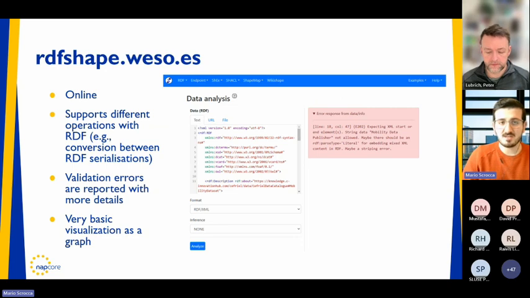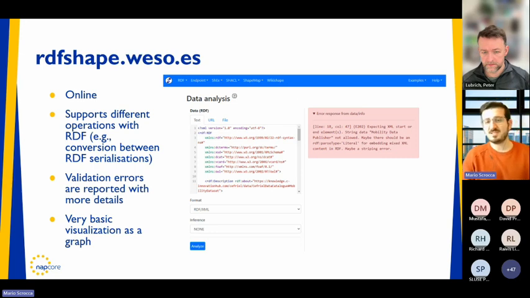For this reason, I may suggest you also to check this tool that is RDF Shape. And this is online and supports different operations of RDF. Everything is documented on the website if you want to check it. And here I believe that the validation errors are reported with more details on the right, but on the contrary, the visualization as a graph is a little bit basic.